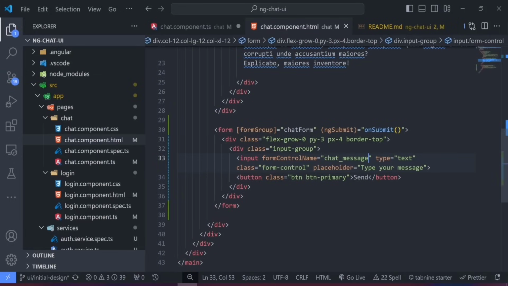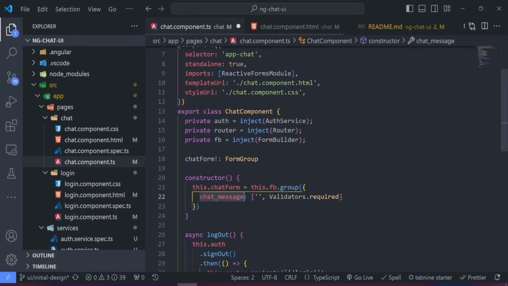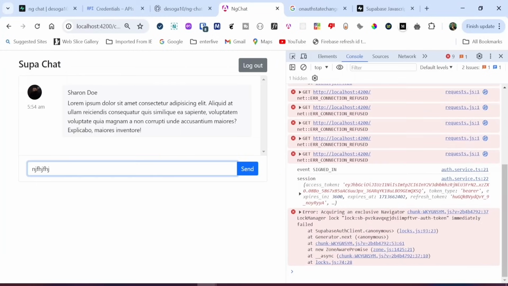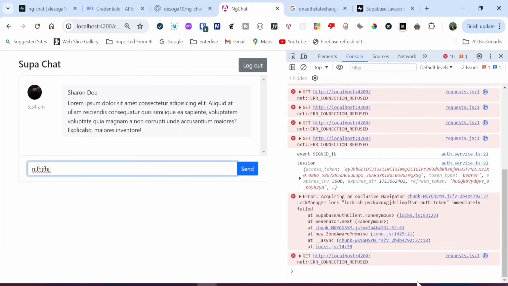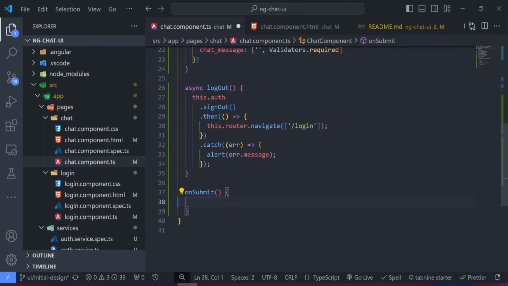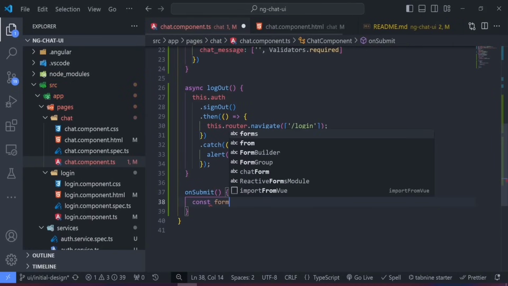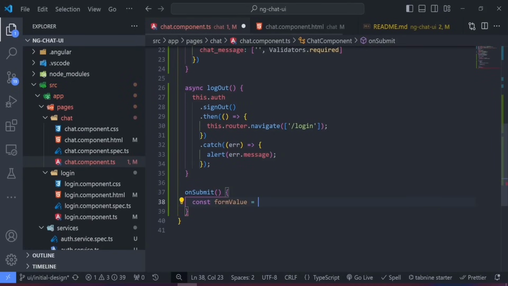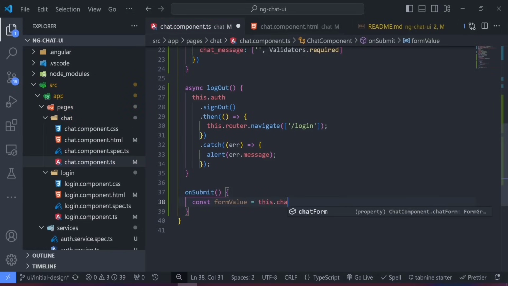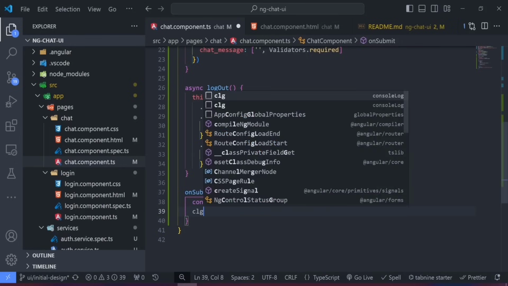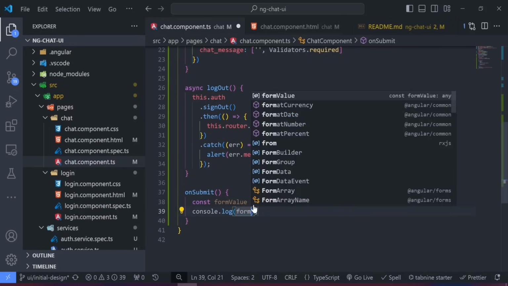This allows us to access all the values within the input tag. So I think that's all we need to do for now. So let's try to log anything we type within the inputs field into the console. I'm going to head back to VS Code, and then we can just do const formValue equals this.chatForm.value.chat_message. So let's console log this variable by saying formValue.